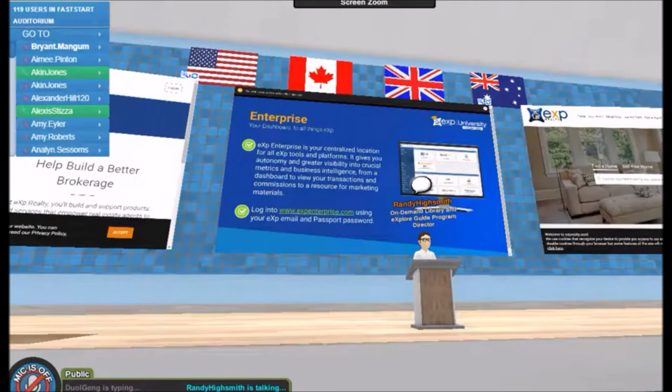Please make sure that you open your Enterprise. This is your centralized location, your dashboard for all of your eXp tools and platforms. It gives you autonomy and greater visibility into crucial metrics and business intelligence, from a dashboard to view your transactions and commissions to a resource for marketing materials.